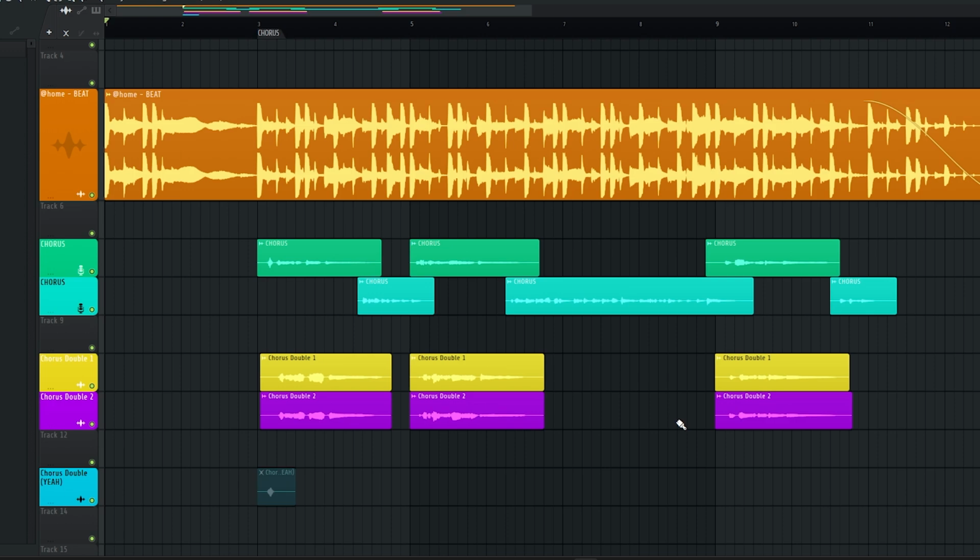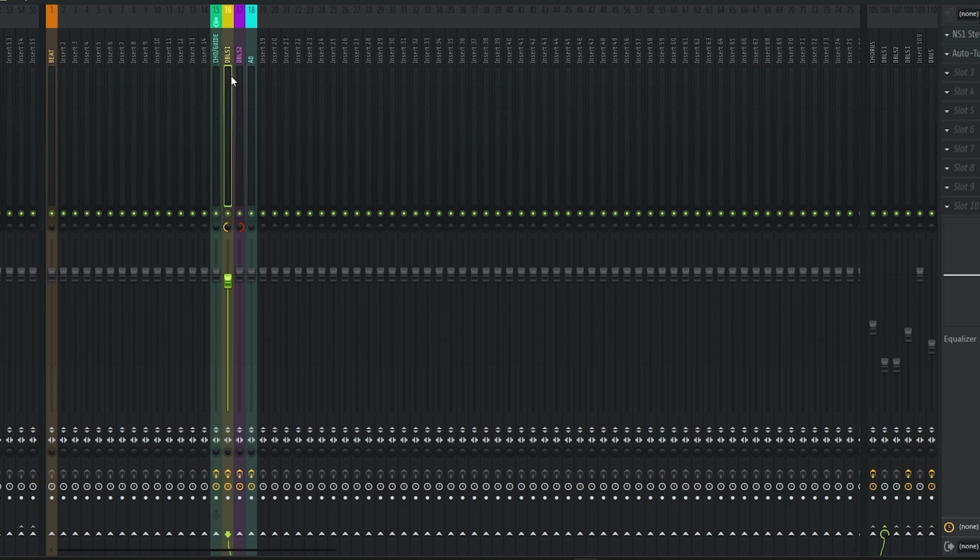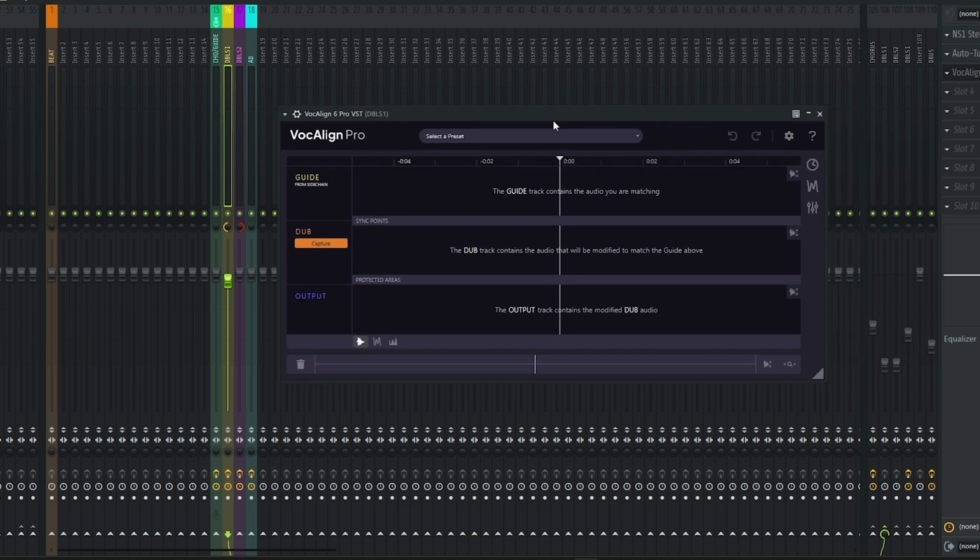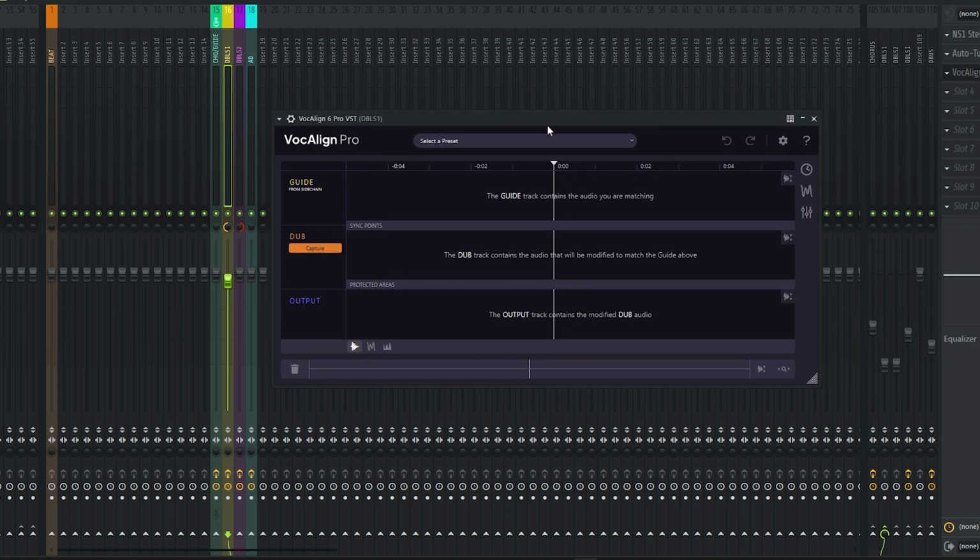So let's align na tong dalawang doubles sa lead vocals, and then in order for this to work dito sa FL Studio, I'm going to select yung mga doubles na gusto ko i-align, and lalagyan ko sila ng Vocaline plugin. So this is the one of the doubles. Merong guide track dito na nakalagay which dapat naka-sidechain.